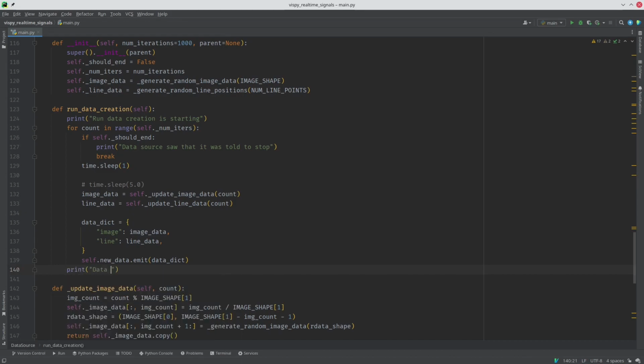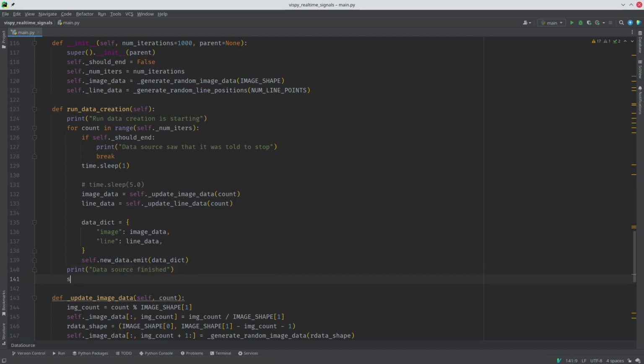And what that represents is that the data source is finished. There's no more data to be generated, or we were told that data generation should stop. So we're going to print a little message saying data source is finished. And then this is where we finally use our new finish signal to say, yep, the data source is done.